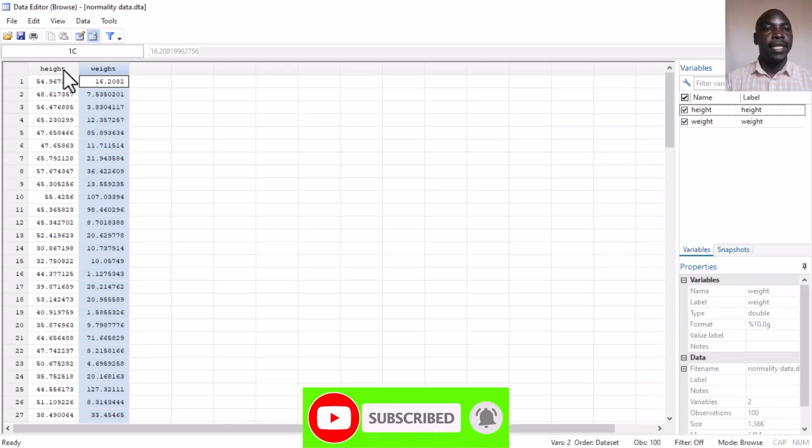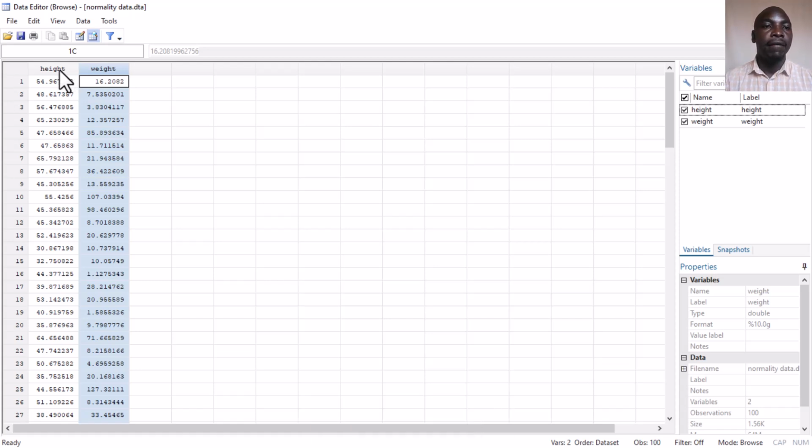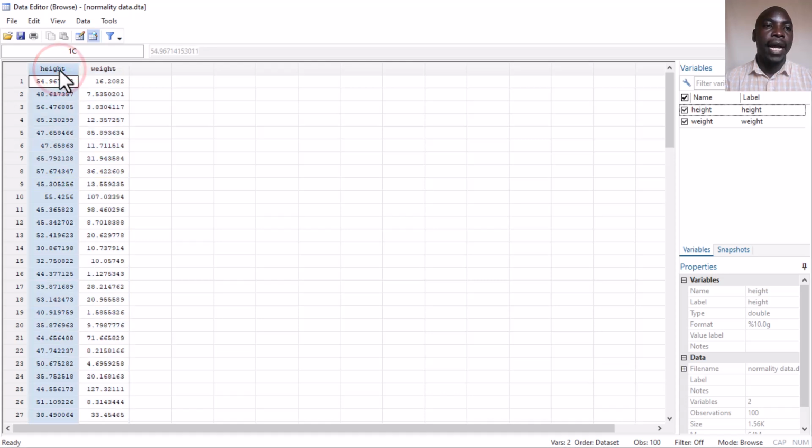Here is the data set that we are going to use. You can download it from the link in the description of this video. We have got here 2 variables, height and weight, which are numeric. If you want to use any of these variables as your outcome for a parametric test, then you have to check whether it is normally distributed. And there are 3 simple ways to do this.